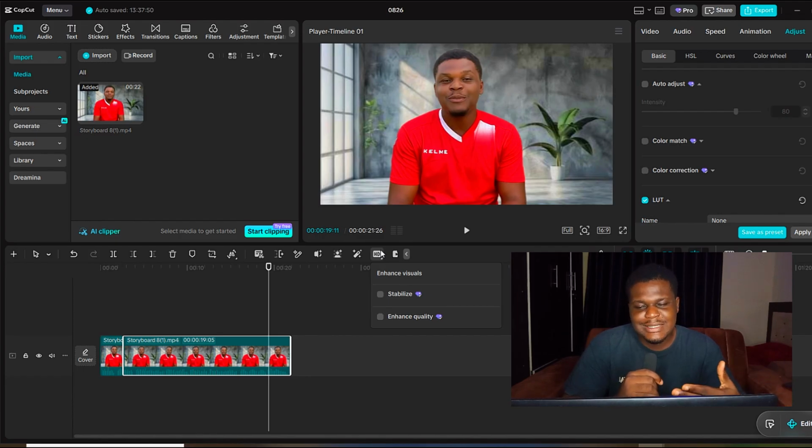But when it comes to stabilization, yeah, you can actually make a video stable. If your video is shaking, but not too much shaking, but just shaking a little bit, and you want it to be stable, click that. Enhance quality, the same thing. Just help you boost up your video quality a little bit, not much.